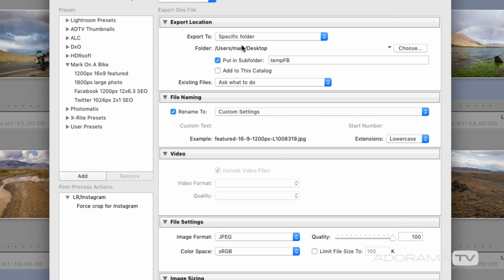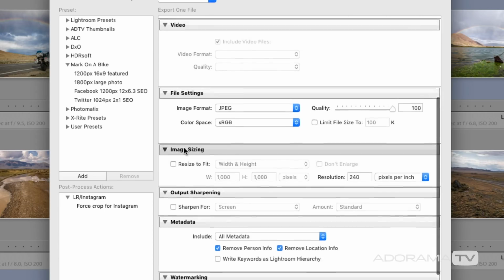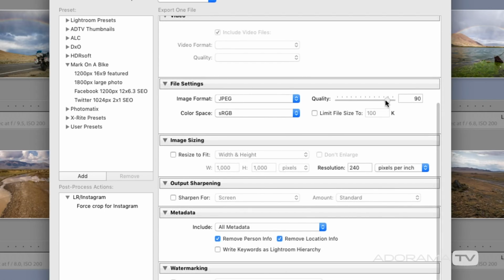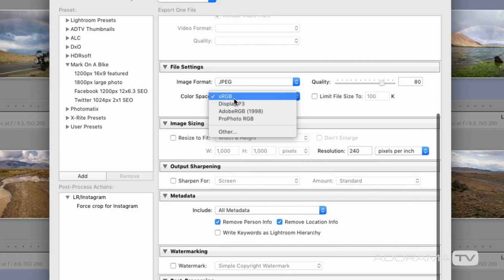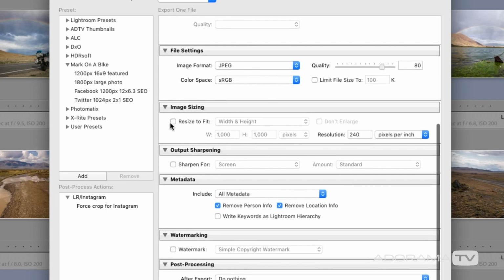Okay, I put it in a folder called Temp Facebook. I'm renaming this. I'm going to make sure this is a JPEG image. The quality, I want this to be about 80. That's up to you, but 80 is a good starting point. The color space sRGB is what we use on the web. That's perfect. We need to resize this.